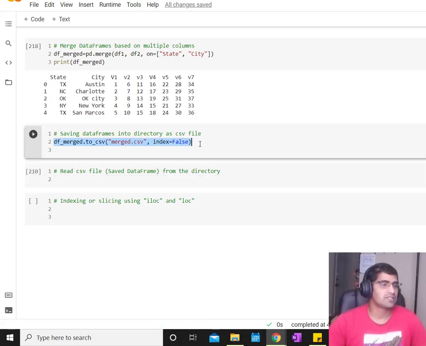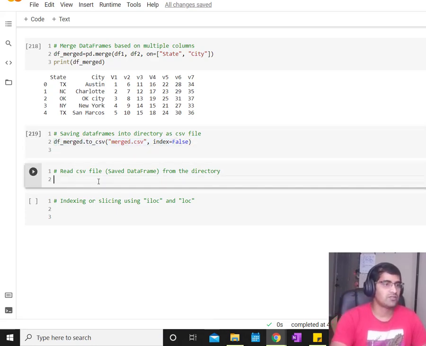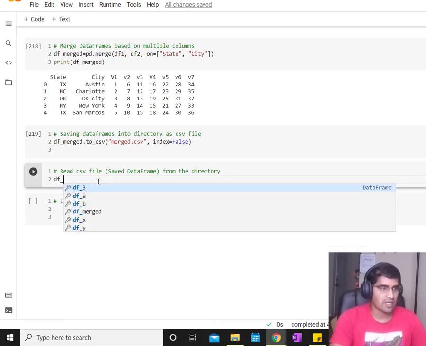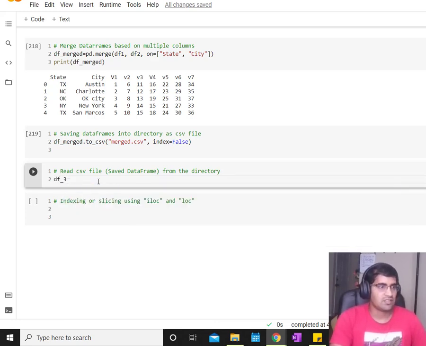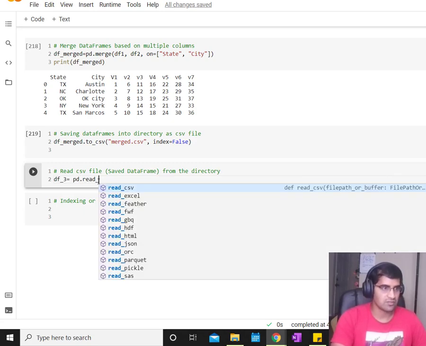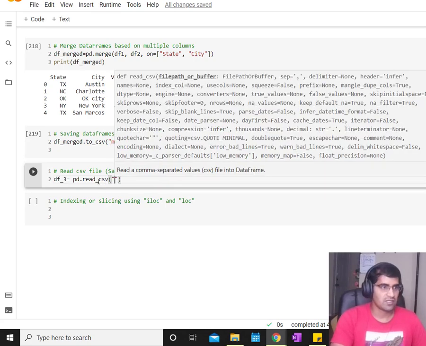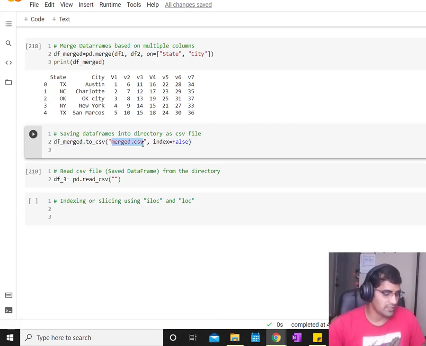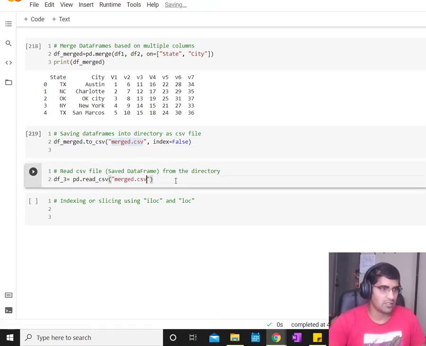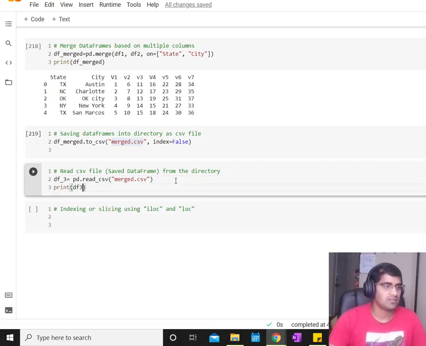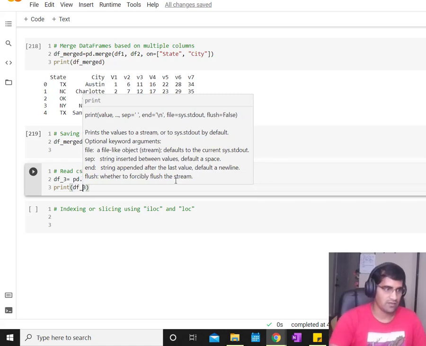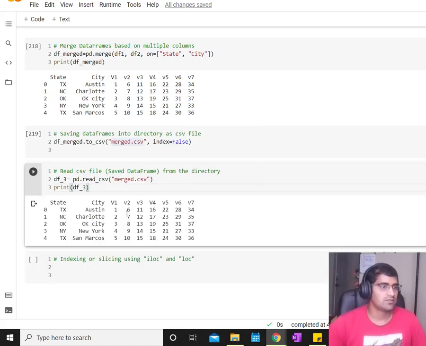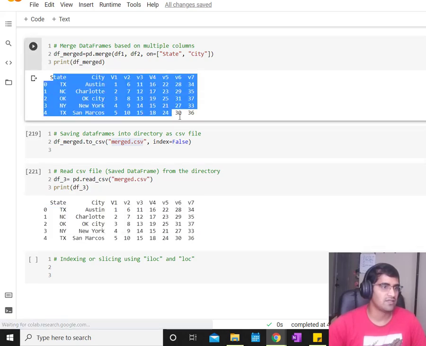It's saved in your directory, and to check whether it has been saved in the directory or not, I'll try to read this CSV file here. So in order to read that CSV file, say for example we are trying to put a data frame name df3. Now pd.read_csv, then within first bracket put the name of the file. So we have saved with this name, put it here, and then press Ctrl Enter, and then print df3. You see that this one is the same one we have saved here.